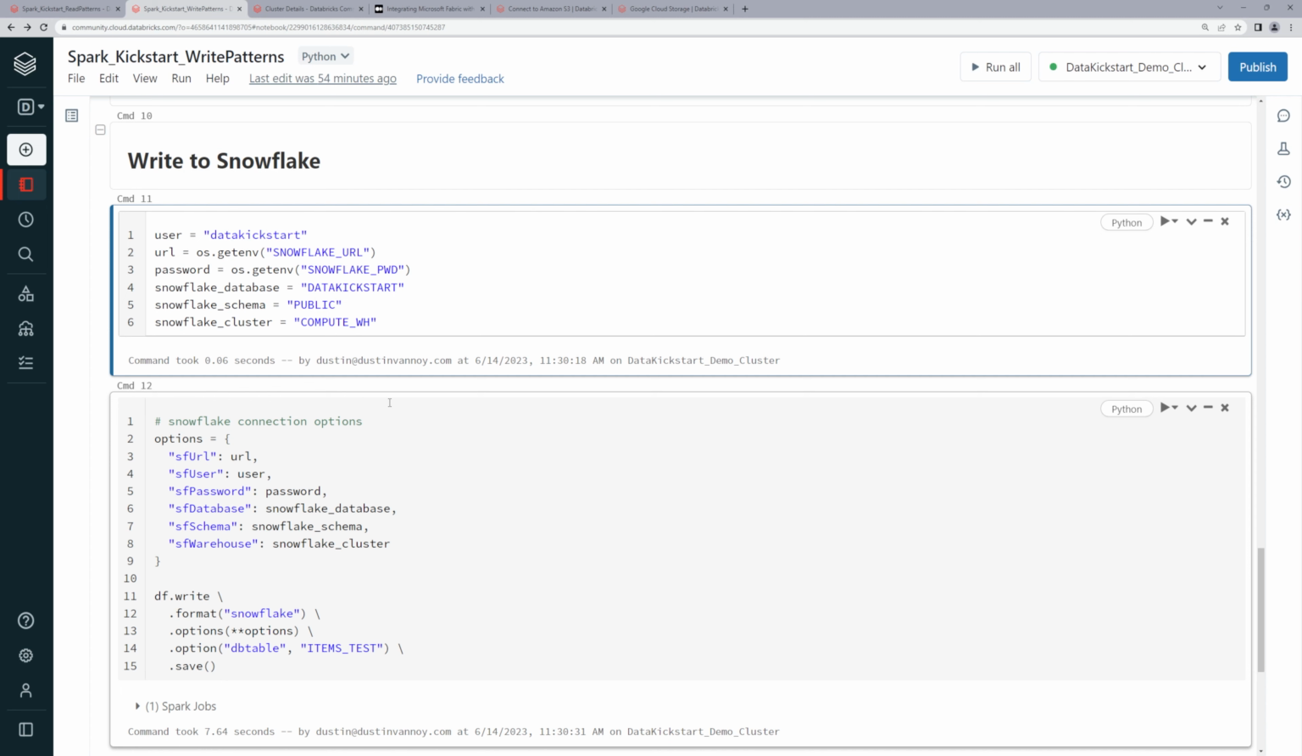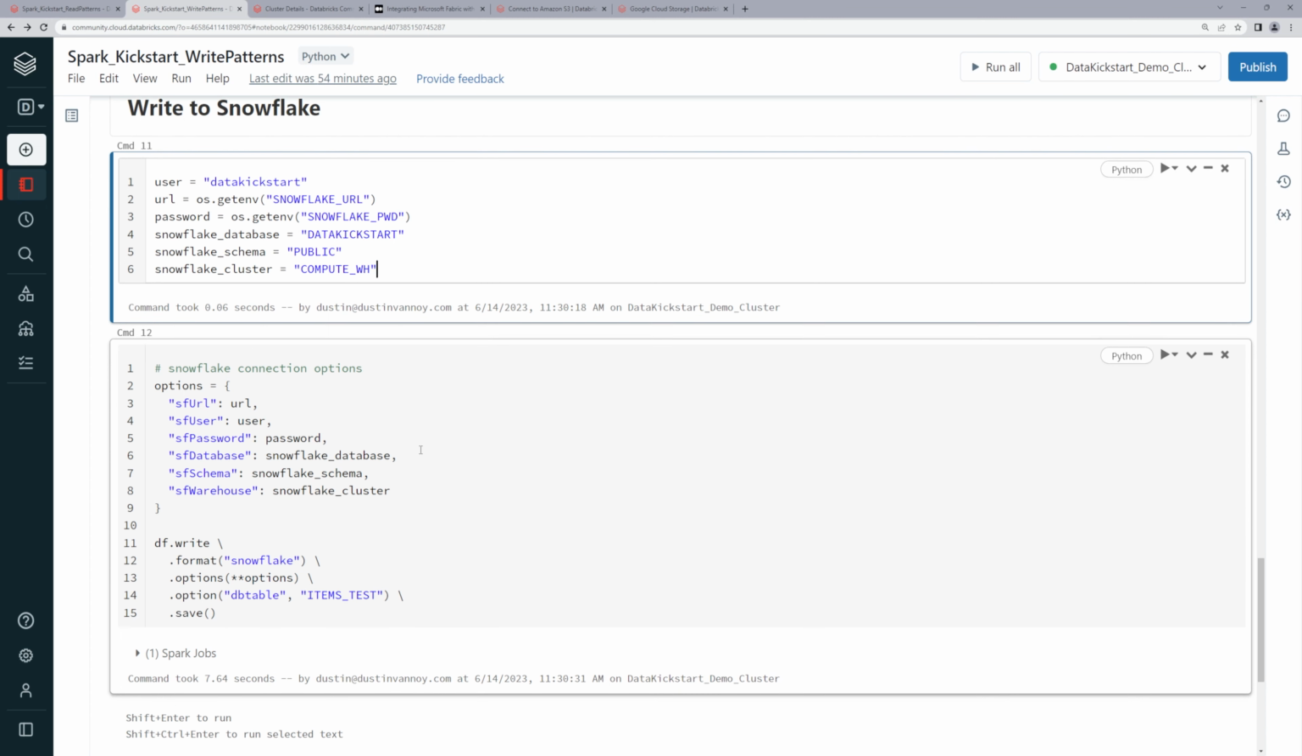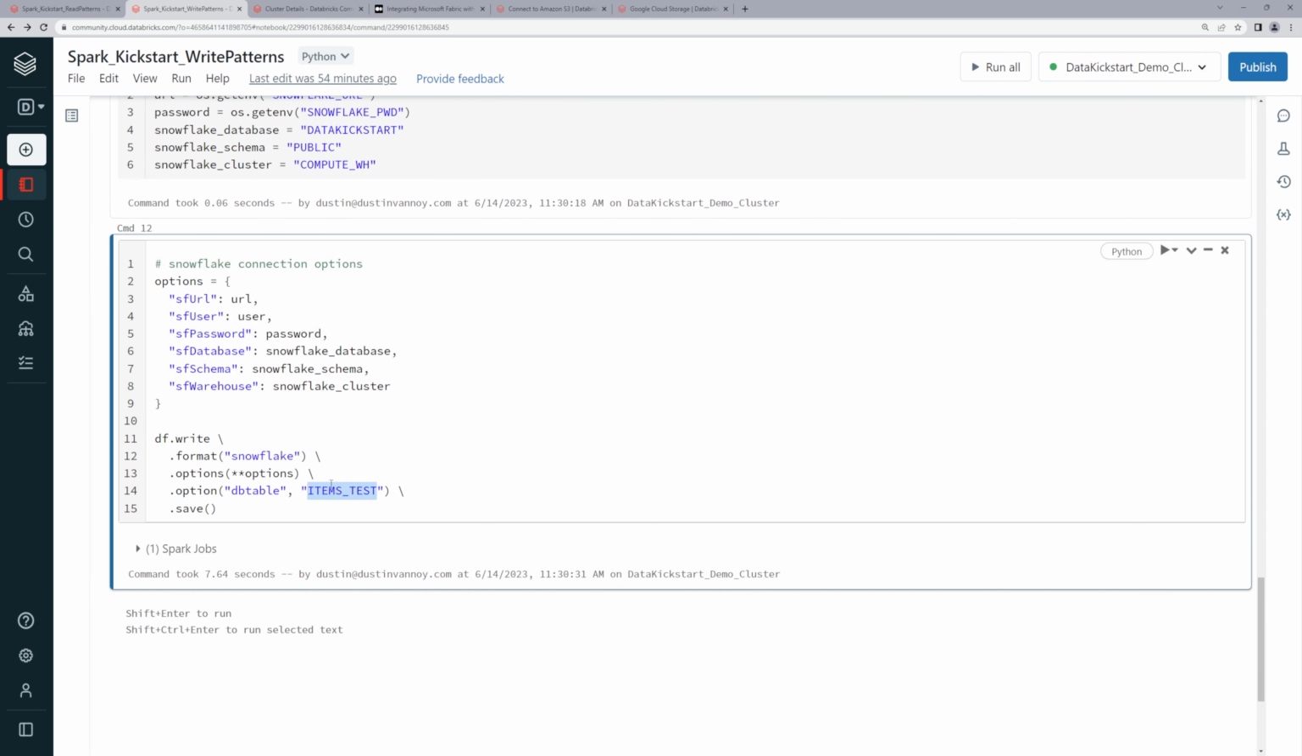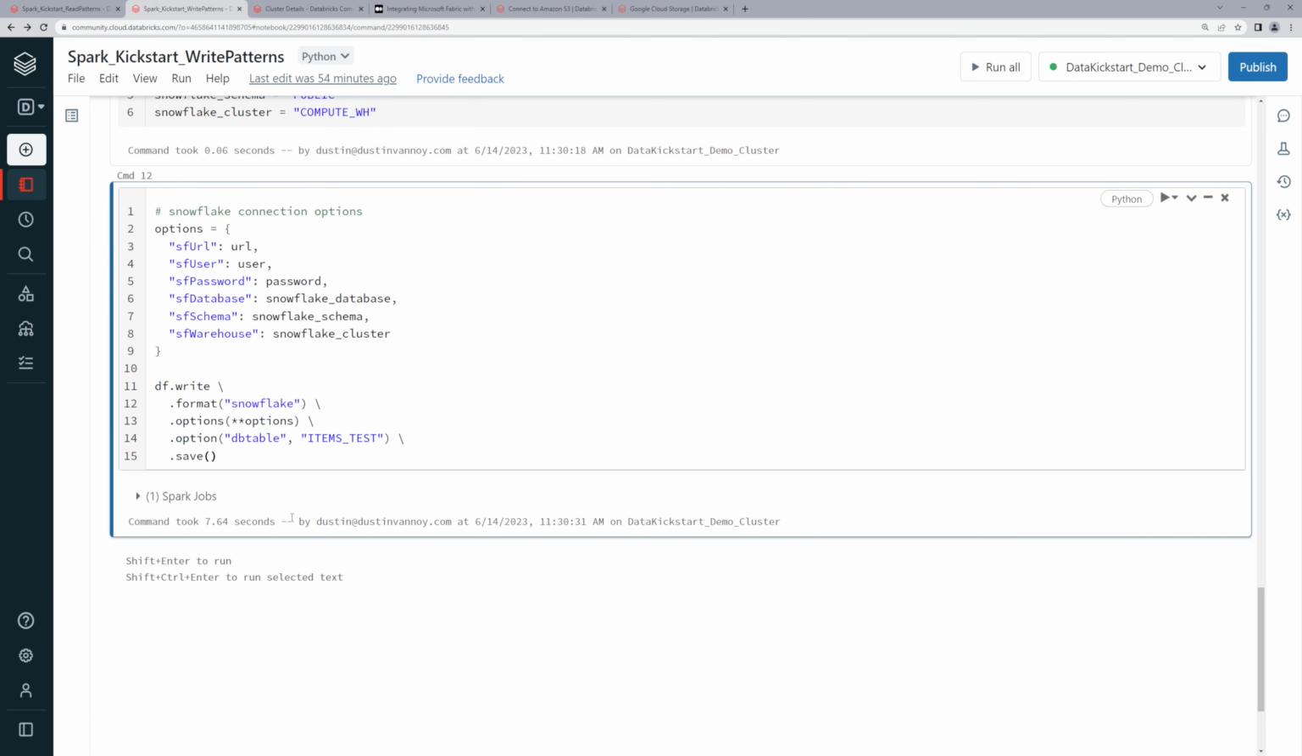If I'm writing to Snowflake, the same types of settings I did to read need to be there. I've done my options the exact same way we read in earlier and chosen to save it to a table called items test, and that will save to my table. That's a wrap on how to read and write within Apache Spark. I hope that was a good next step for you.